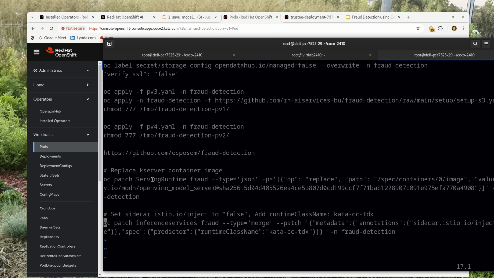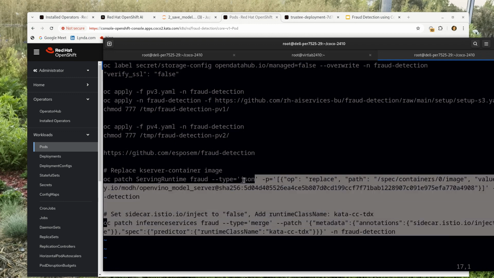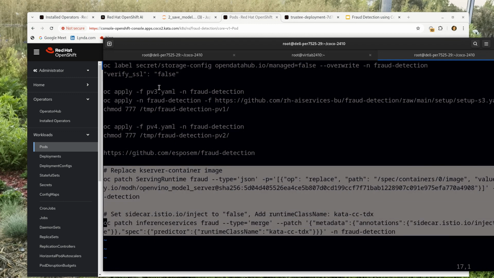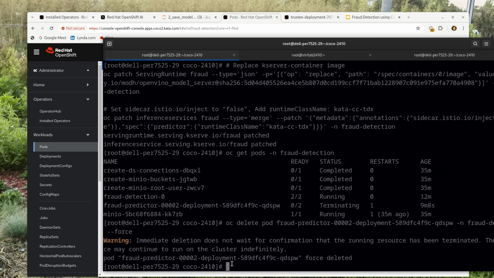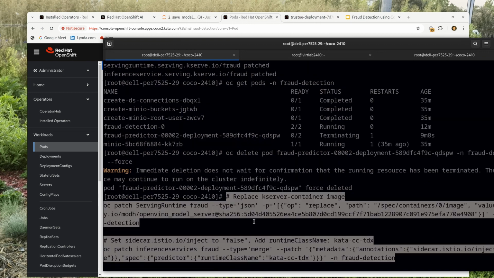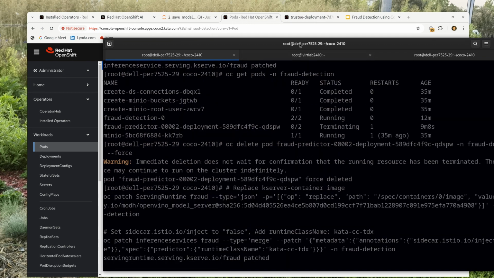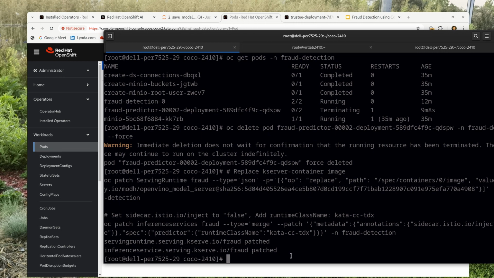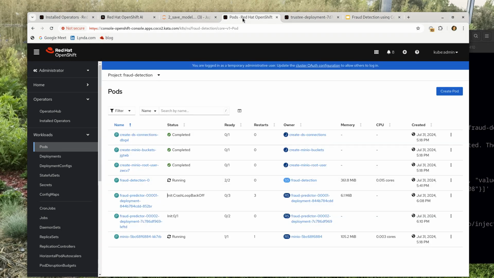This command changes the OpenVINO image server. We replace it with an workable one. And this command disables the Istio sidecar because we hit a segmentation fault, and we add the runtime class name for the predictor pod. Okay, so let's run these two commands. Yeah, patched successfully.